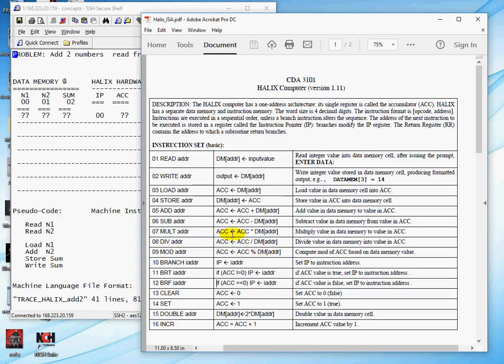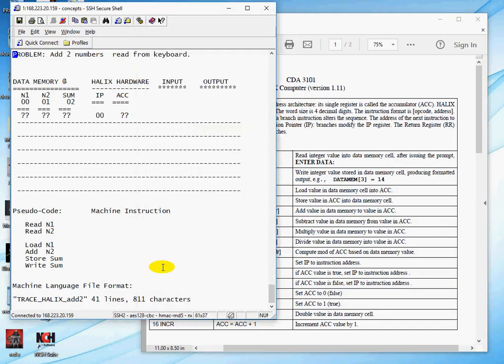So let's see what the machine instruction is. When you construct the machine instruction, it becomes a 4-digit number. The first 2 digits for read are 01, and the last 2 digits are the address. So we've laid out memory here. We've said that the variables that we read, N1 and N2, are stored respectively at addresses 00 and 01 in the data memory. When we compute the sum, we're going to need a variable for that, which we store at address 02.